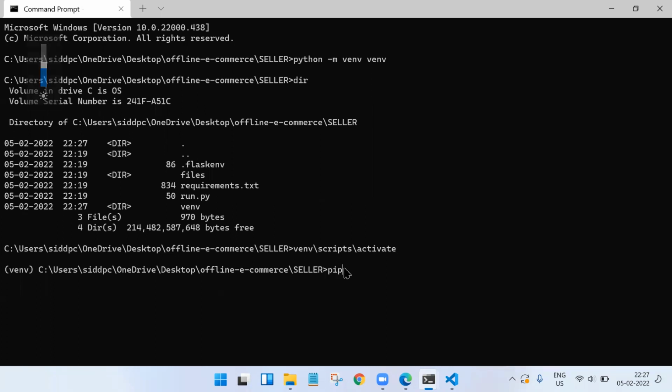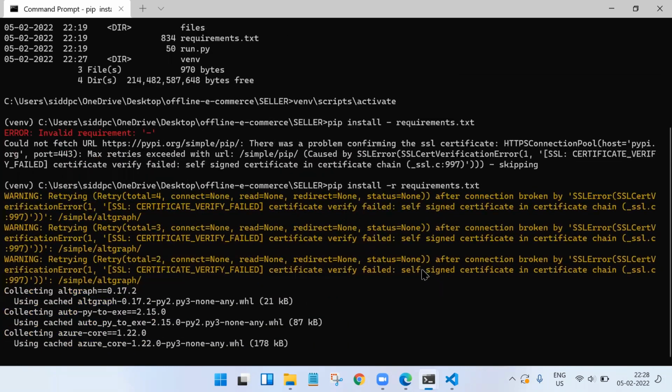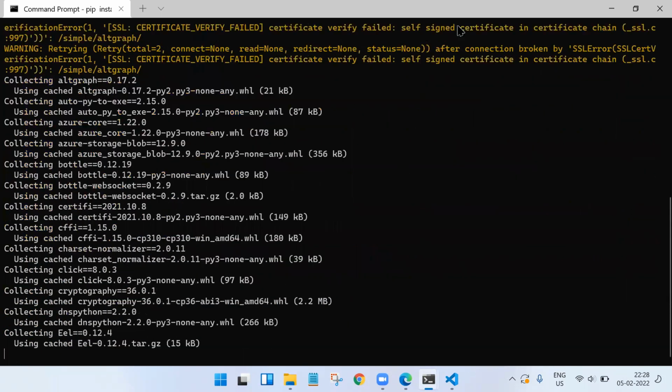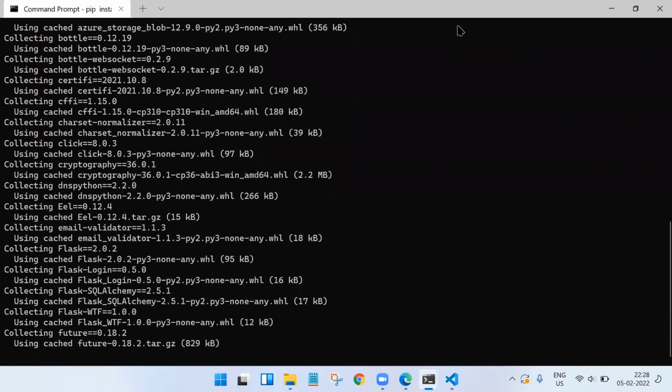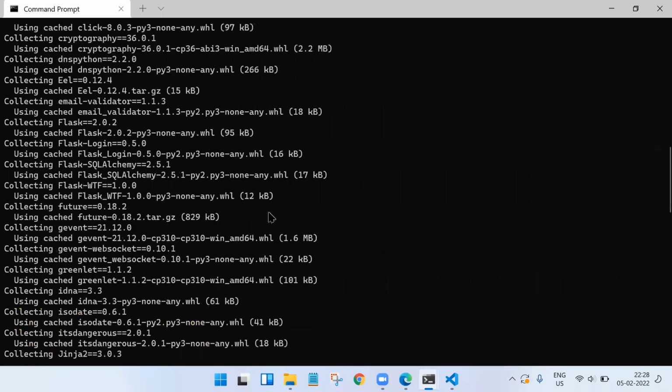And now we need to install all the requirement files that are in requirements.txt. This is almost the same process as the buyer interface that we already did. So requirements, REQ. Okay, so I just forgot R. Okay, now it will download all the requirement files. I will just pause the video and we will continue when it is done. Okay, so I have installed all the dependencies, as you can see.